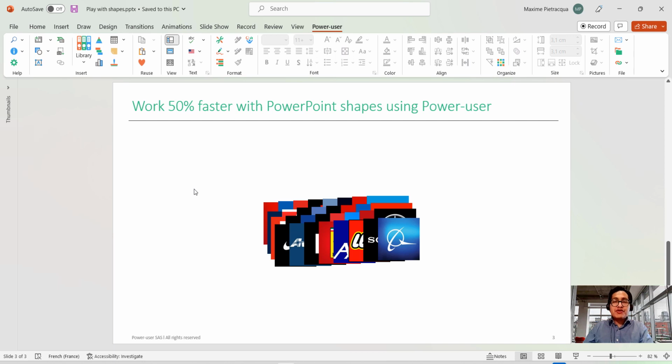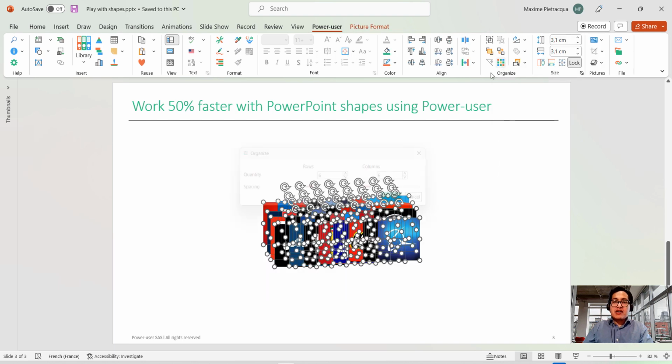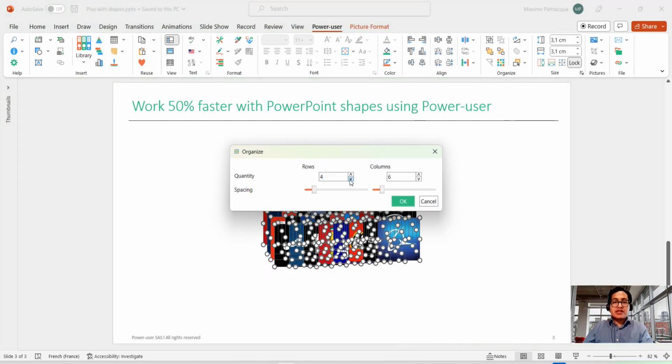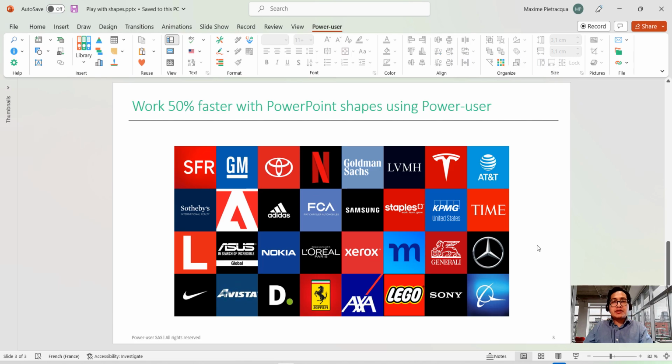Another way to gain productivity with Power User is to use the Organize button, as it gives you the possibility to organize objects in a matrix organization. For instance here, I can indicate that I want to organize these logos in 4 rows and 8 columns with no spacing, and here's the result.